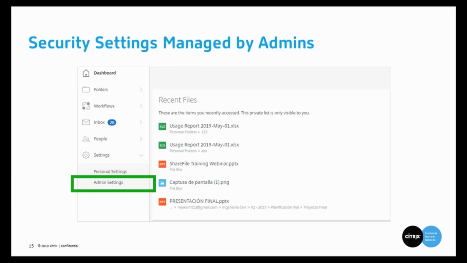Thank you, Kruti. So now let's talk about what are the ways that ShareFile gives to administrators in order to manage that security.